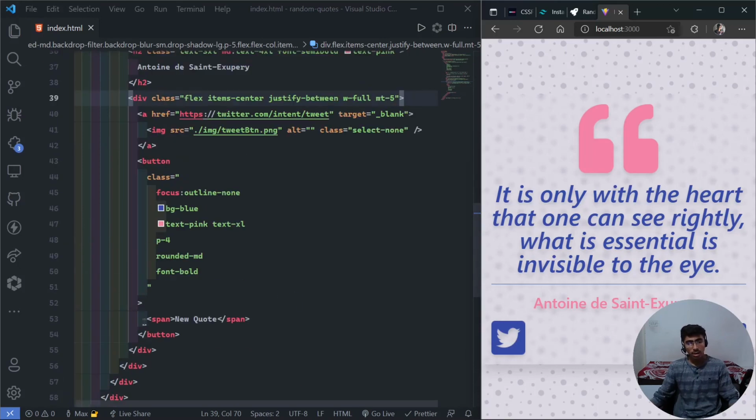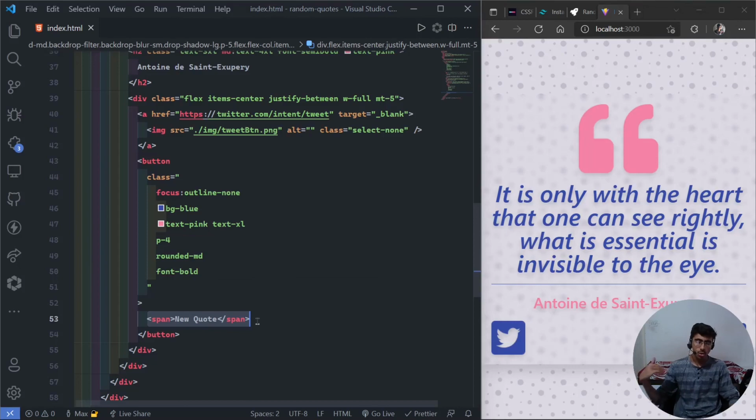And we are wrapping this inside a span because we also need a loading spinner, which we are going to work on in the next part, where we'll work on the JavaScript.